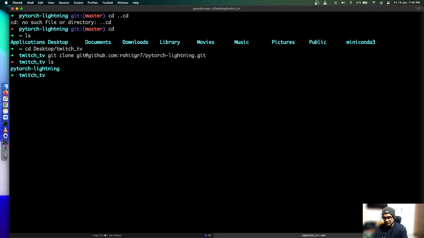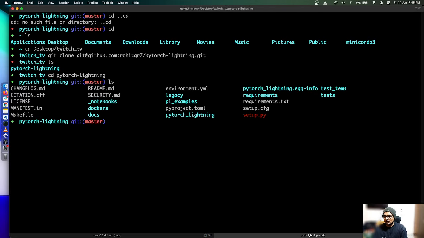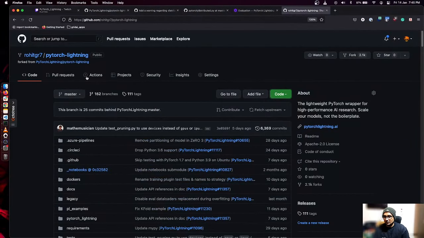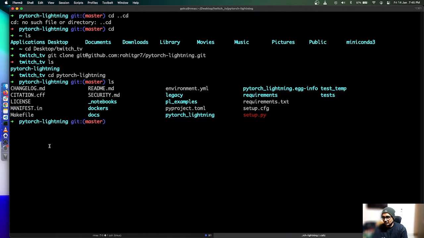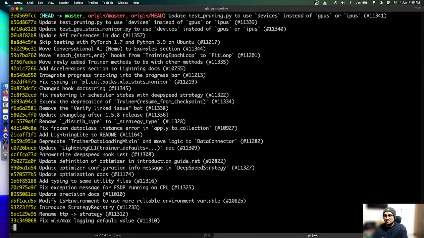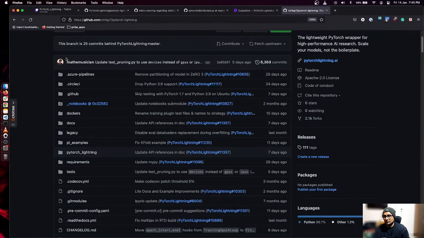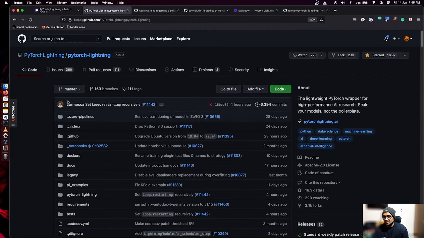Now you will see that I have PyTorch Lightning here. I can go to that repository and see that all the files present here are already present at this place as well. Plus, if you need to check whether it has diverged from the repository or not, you can do a git log and see the latest commit. Here you can see the latest commit is something else. But if we go to the actual repository, you'll see that this is something different. That means the repository is not perfectly synced yet.